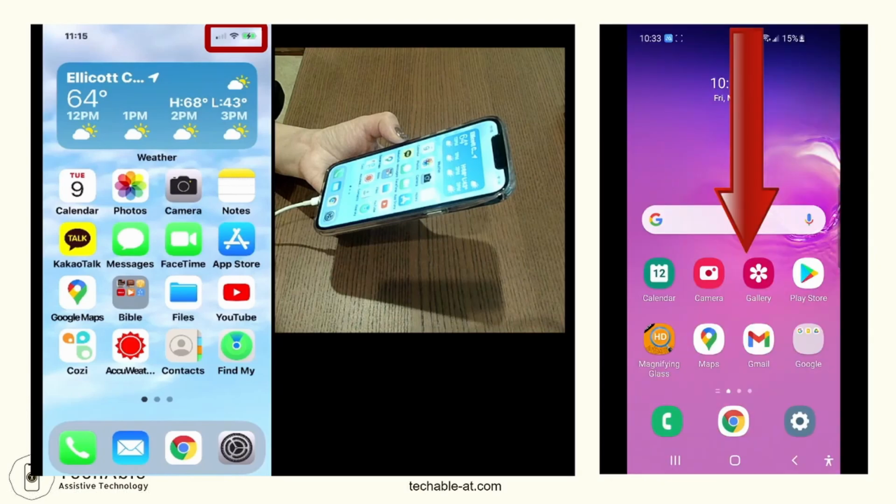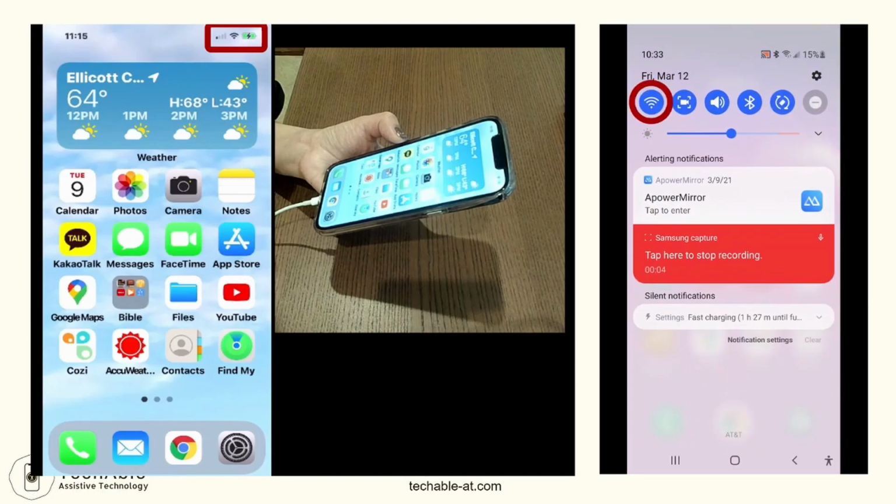The way you quickly turn on and off the Wi-Fi from a Galaxy phone is similar to iPhone 12. You need to drag a finger from top of the screen to bottom. And then you can tap the Wi-Fi icon to turn it off and turn it on. And to go back to the home screen, you need to tap this home button icon.